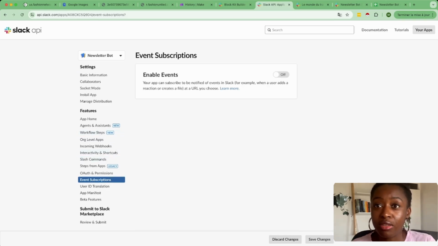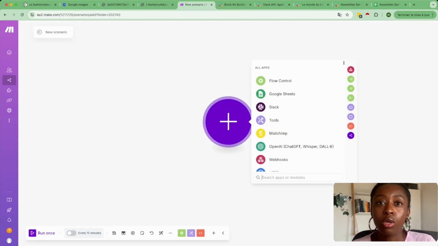Alright, so here's the next bit. We're setting up alerts every time an entry gets approved in Slack, which means when a checkmark reaction pops up. The way to do that is to go to the Event Subscriptions tab, then Enable Events, and add a webhook URL.